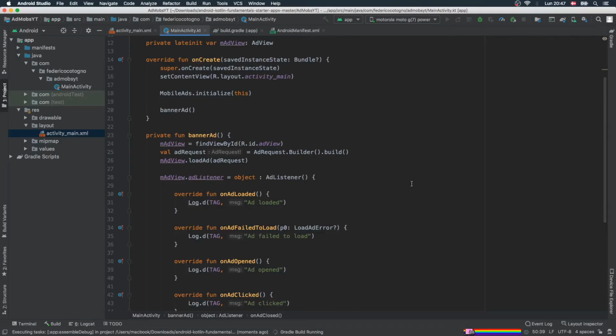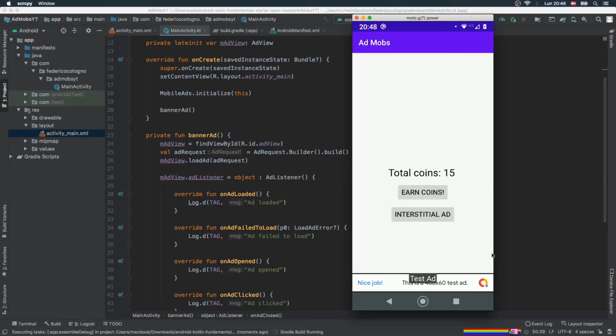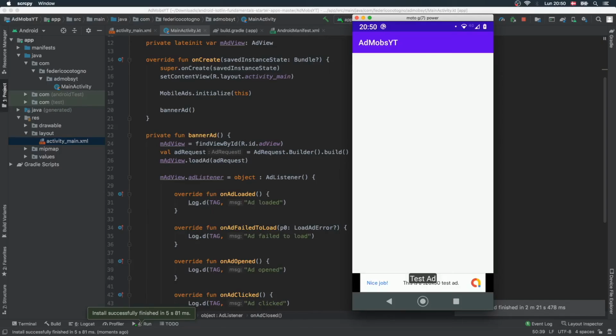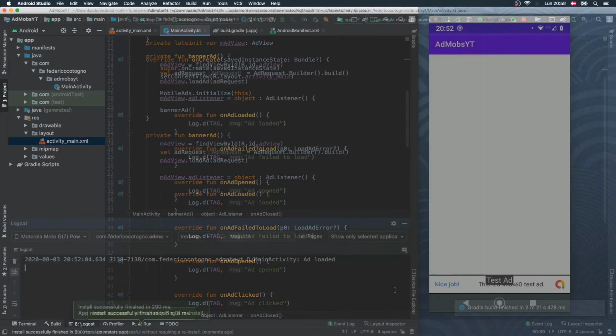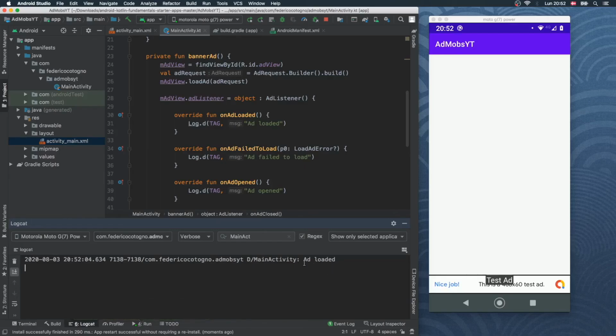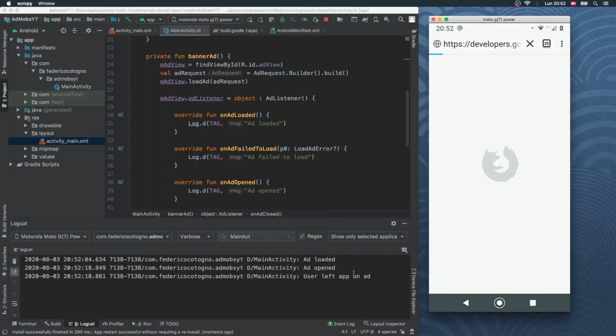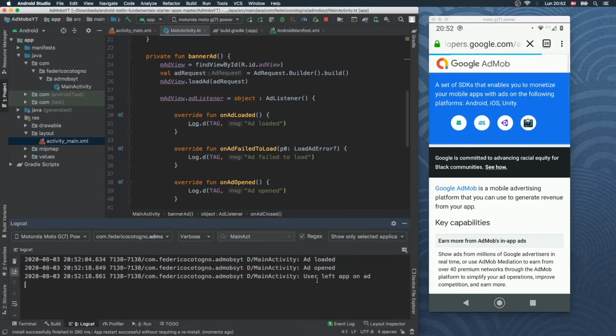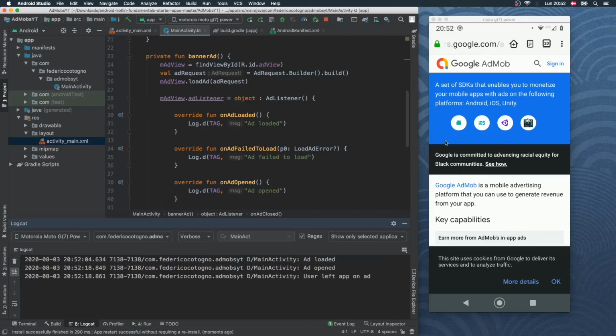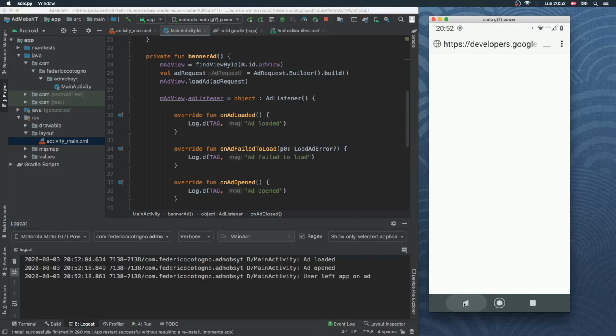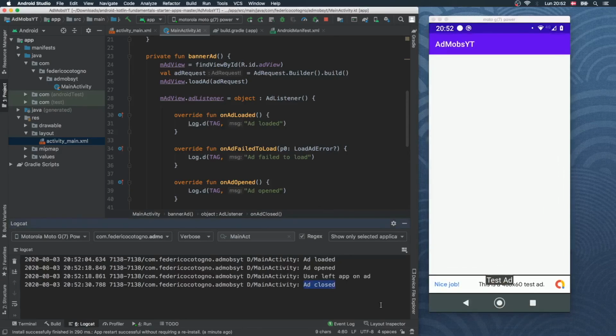And after writing all of this, we can go ahead and click on play and wait for the project to load. All right, and as you can see, we have successfully loaded our test ad, and yeah, let's just check the logs to see what happened so far. As you can see, as soon as the ad has loaded, it will print this log statement that says the ad has loaded. And if we tap on this ad, it will open the ad and it will say the user left the app on the ad. And then we'll be taken to wherever the ad led us to. And if we click back, it will tell us that the ad has been closed. And those are the log statements we have retrieved from interacting with this app.